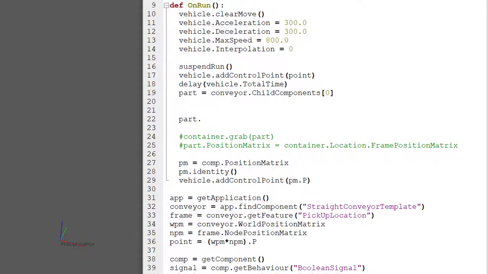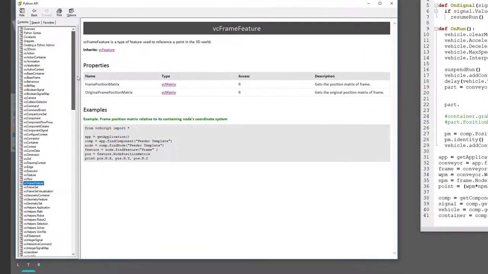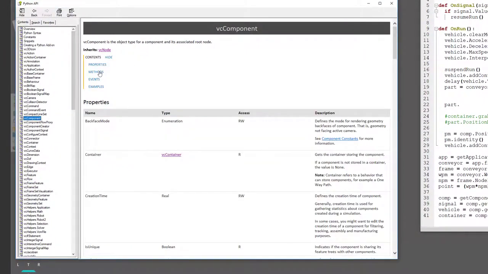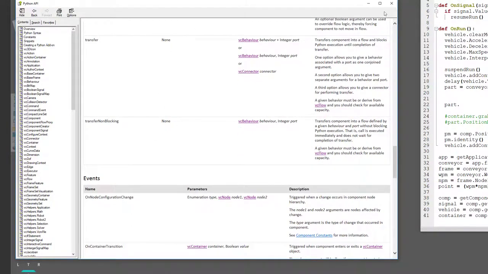And let's actually check out the API reference to learn more about those. You can go to your API reference guide, VC component, go to methods, and here you can find the information about those two.